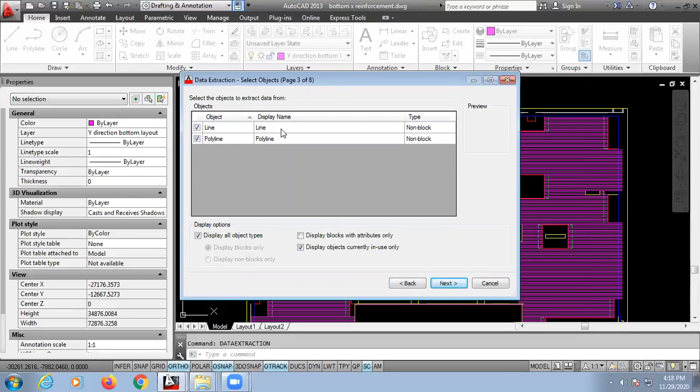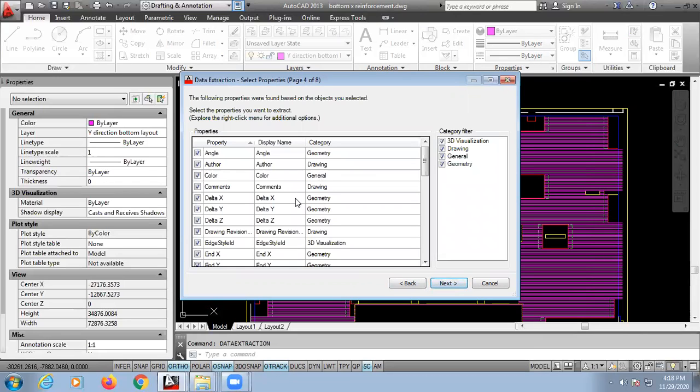Now we are interested only in lines, we don't need polylines. So I will uncheck this option and we will select next. Now in line, we have various options for which data we need to extract.